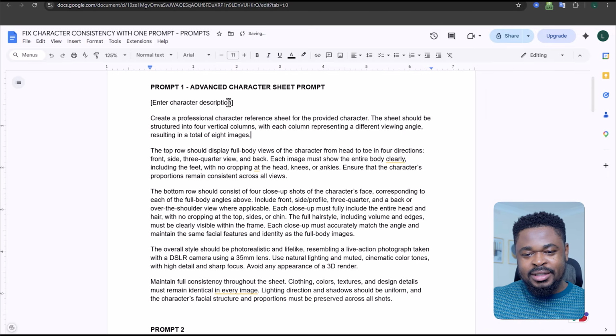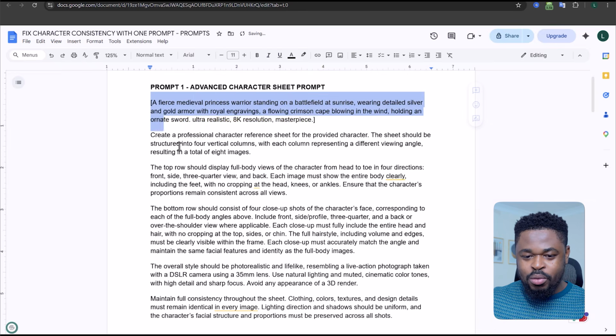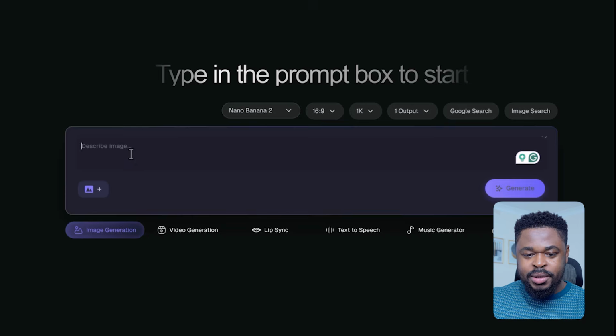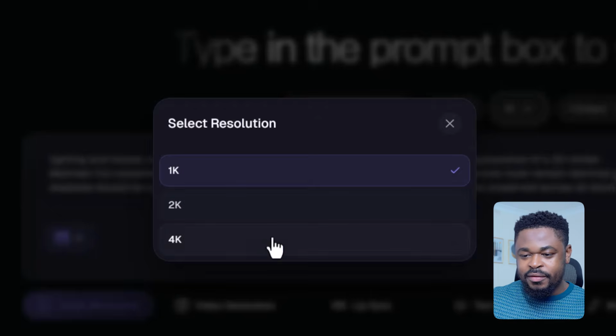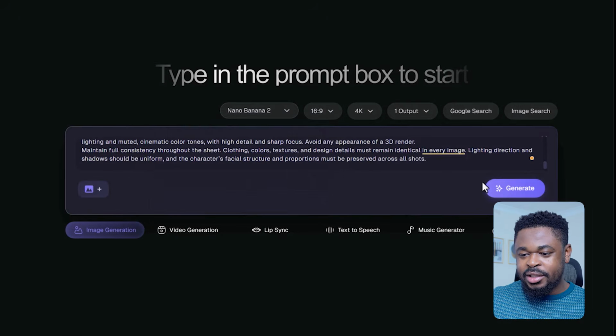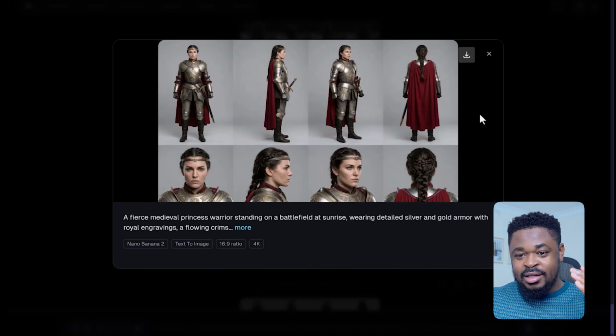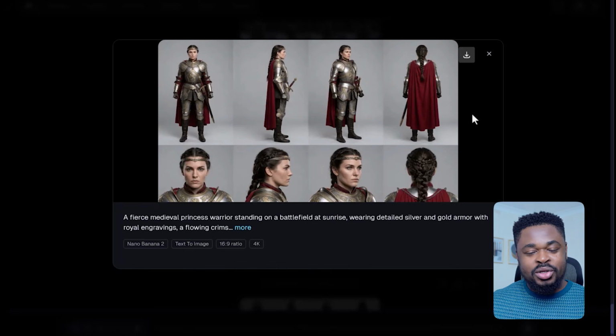So we're going to enter the character description here and then copy this whole prompt, take it to Q.ai, paste it here. We have Nano Banana selected, 16:9, change this to 4K, and then we click generate, and boom. And you can see here that it has created this character that we can then use for any type of video we want to create. You can see the full, side, back, the close-up, the side, and all this. So it makes it easy for the AI to understand exactly how the character looks like.